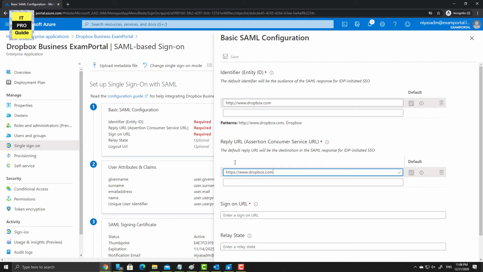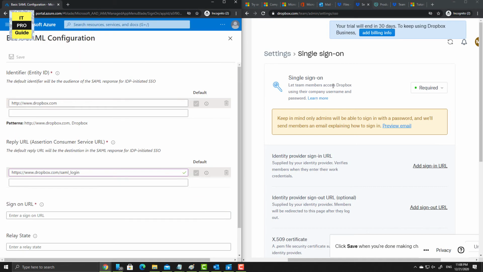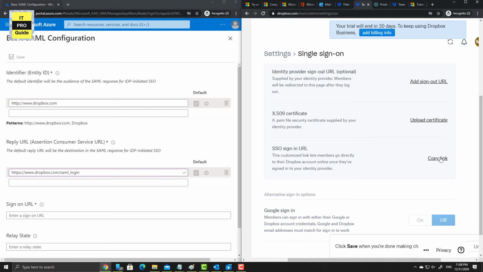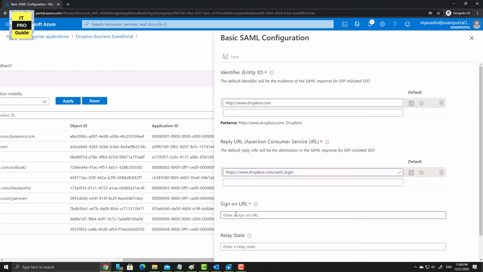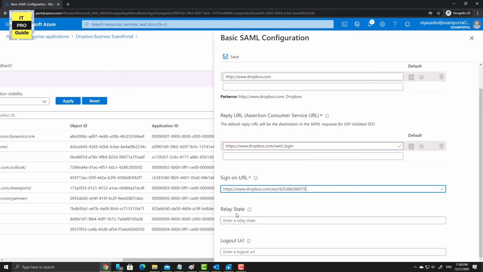Once the user gets authenticated from Azure AD, the response will be sent back to the Dropbox, and the user will be navigated to this SAML underscore login URL. Then you have to provide the sign-on URL. You can copy the sign-in link simply, then add it here. The other information is not mandatory, so if you want you can provide it, otherwise you can skip it.